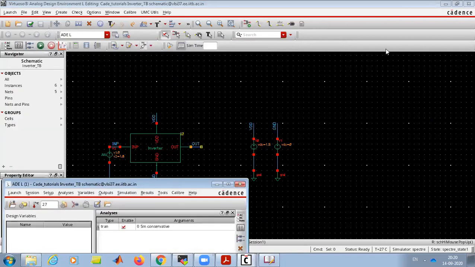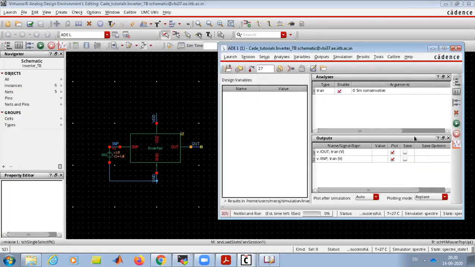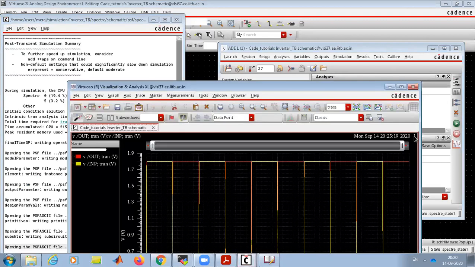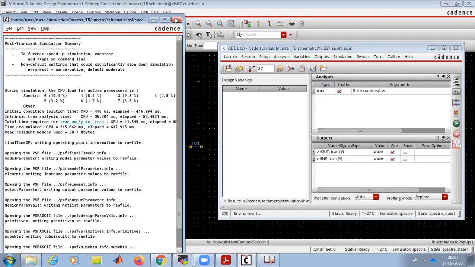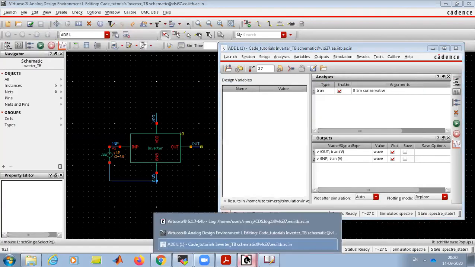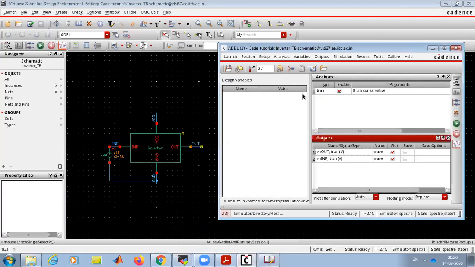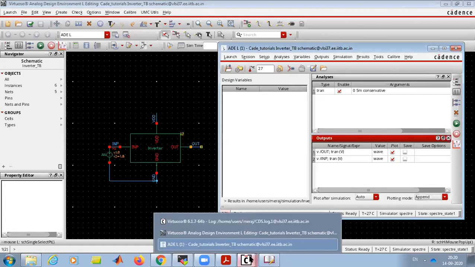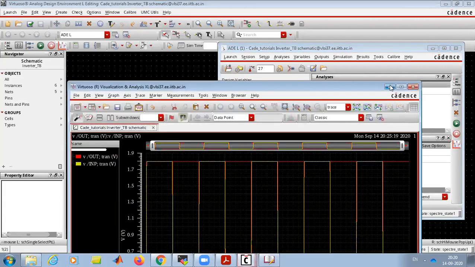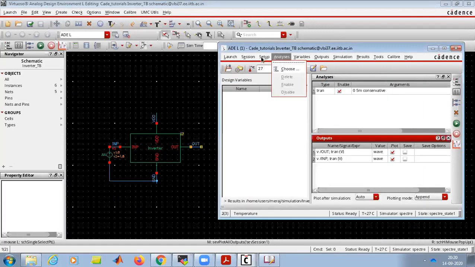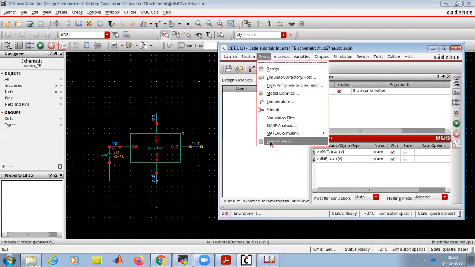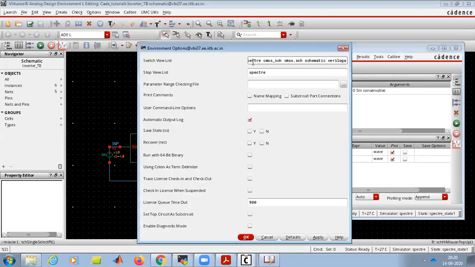ADE. So now when we run this, the schematic view has run. So how can we change to our parasitic extracted view? What I will do is save this just to see the difference. So we have this for our schematic view. Now for our parasitic view, we need to go to setup, environment, and just add Calibre.